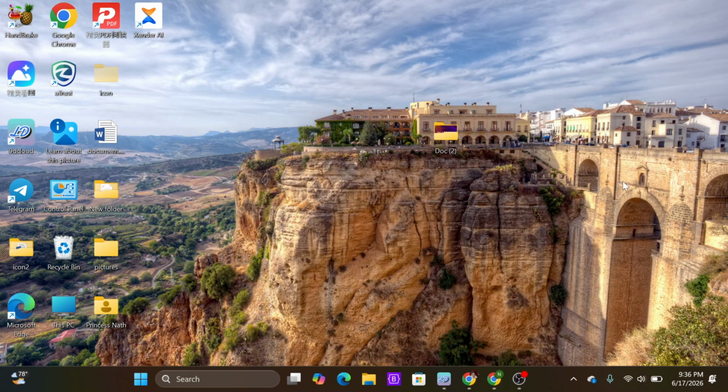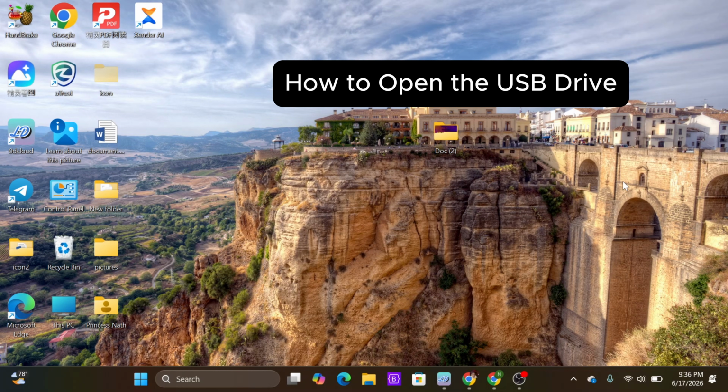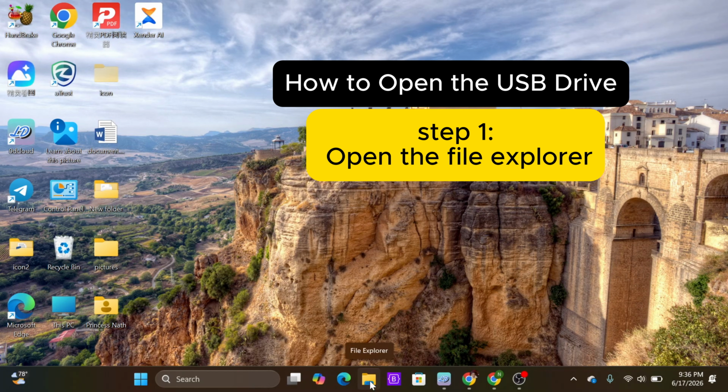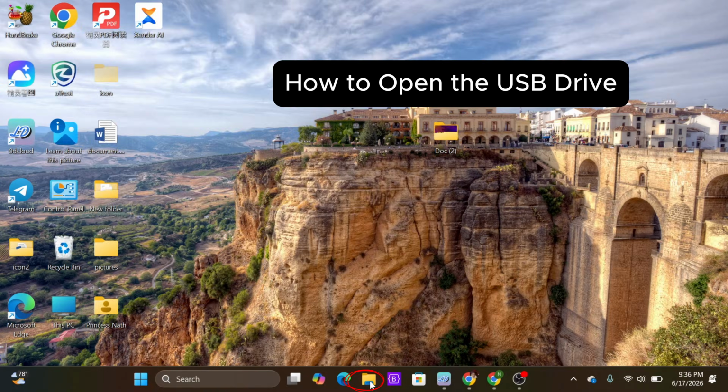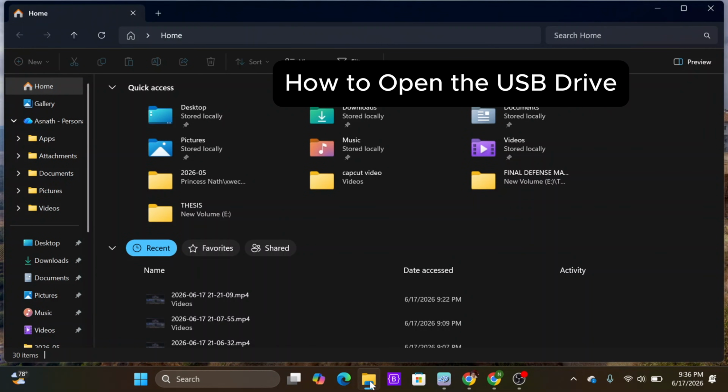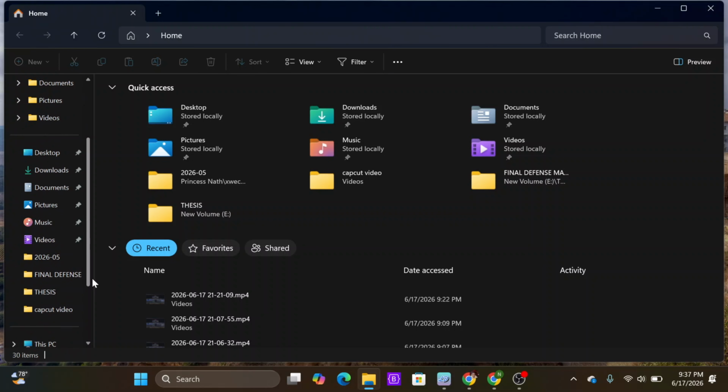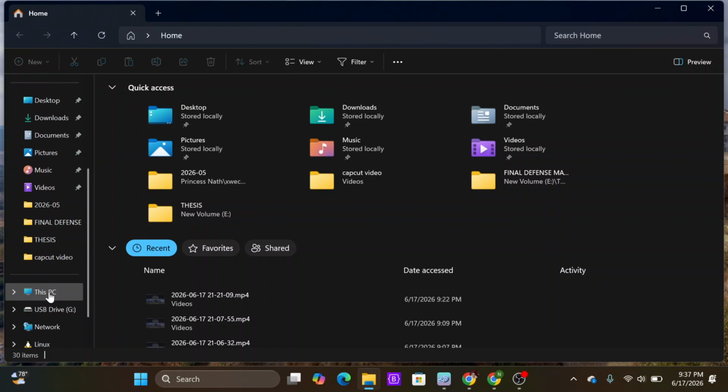To open the USB drive, step number one, open the File Explorer. This is the File Explorer. Open it, just click. Then click This PC here, or you can just see your USB drive directly here. You can see written either USB drive or removable disk or the name of the USB drive you are using, the brand. So you just have to double click the drive to open.